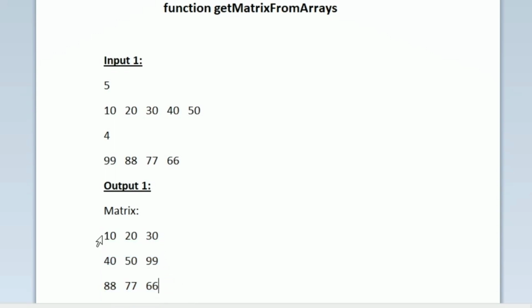So in our output we can see that we are forming a 3 cross 3 matrix, and in this matrix first we have to fill it with the integers of ARR1. So first I am filling the ARR1 integers, so 10, 20, 30, 40 and 50. So now we have filled the first 5 integers of ARR1, and now we should fill it with the ARR2 integers. So here I am filling with 99, 88, 77 and 66. So we have used all the integers of ARR1 and ARR2 and we have formed a new matrix. So this is how we should be forming a square matrix.